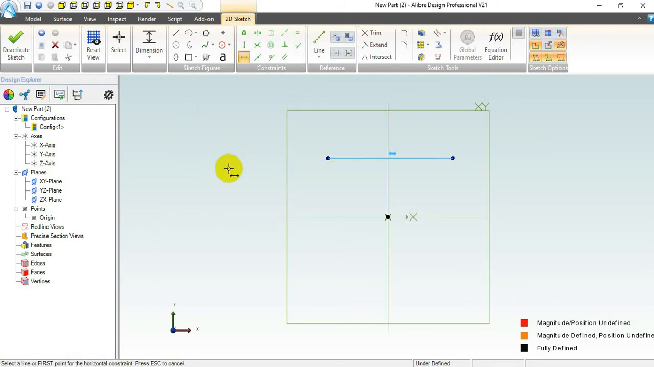I'm just going to left mouse button click somewhere else here just to see that, and my line is partially defined. I'll show you what we've done to it. Now if I click that there, you'll see the line remains horizontal. It'll change in length and it'll change in position, but it's still horizontal.